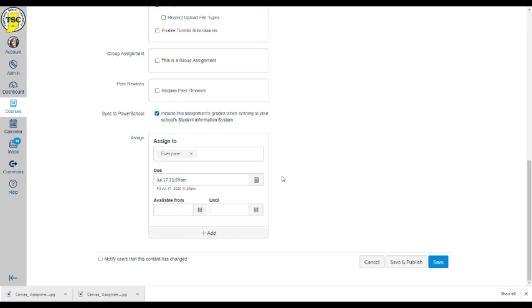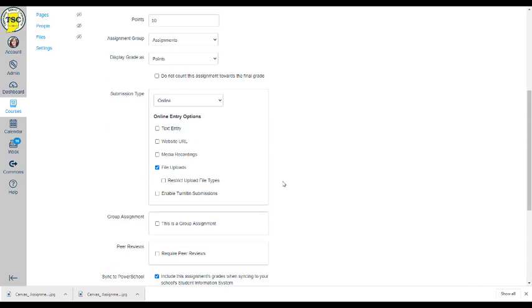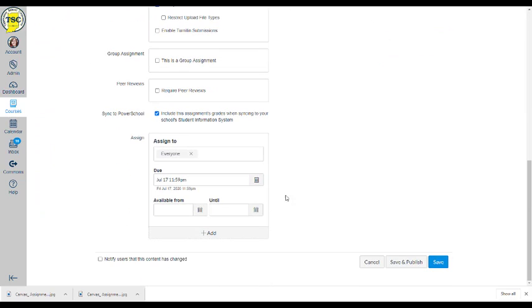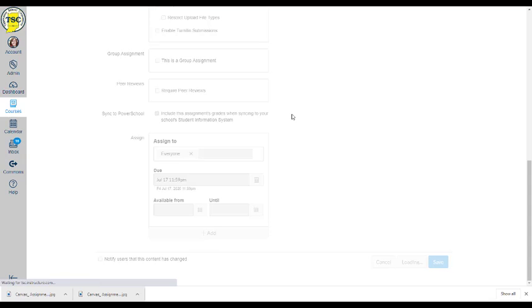Give them a new due date and everything. So this assignment looks pretty good to me. I've got file uploads. We're going to do 10 points. We've added all of our directions, and I'm ready to save and publish.